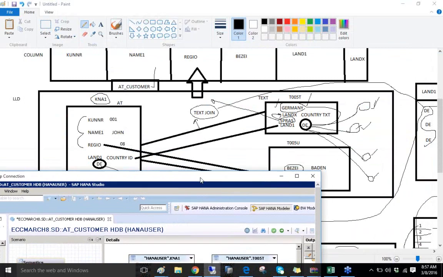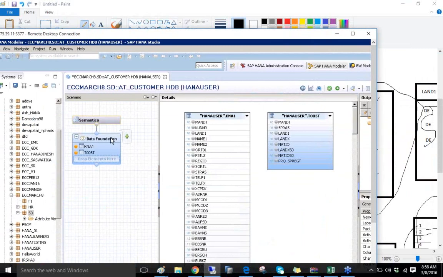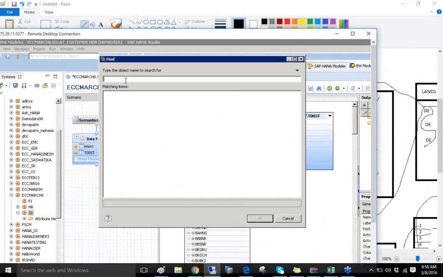So what is my third table? The third table is T005U. Like this, based on the documentation, this work is mostly done by the junior consultants.